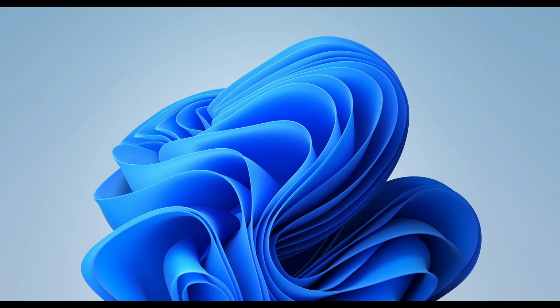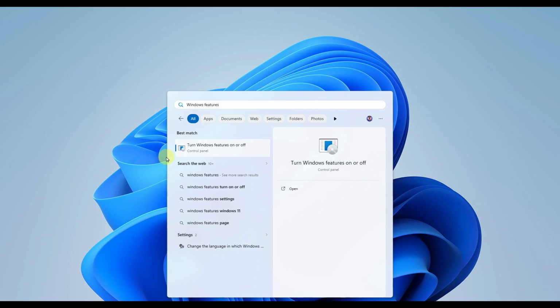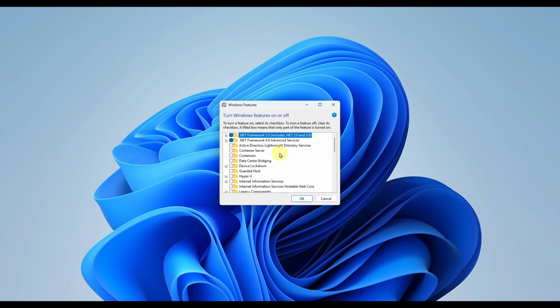Let's get started. First, the most common reason for this specific error is that the .NET Framework 3.5 was accidentally disabled in your core Windows features. Open your Windows Start menu, type Windows Features into the search bar, and click on Turn Windows Features on or off. In the small window that appears, look at the very top of the list for .NET Framework 3.5, which includes .NET 2.0 and 3.0.